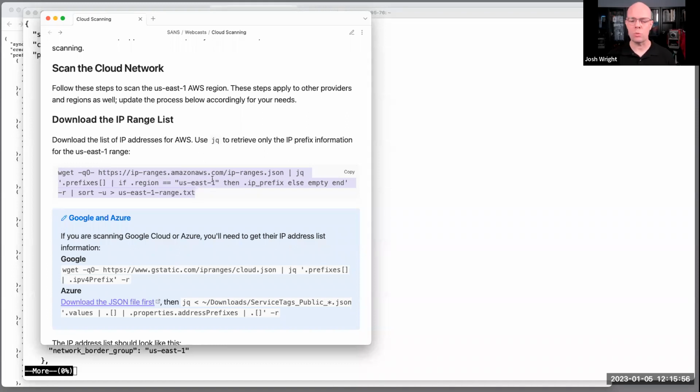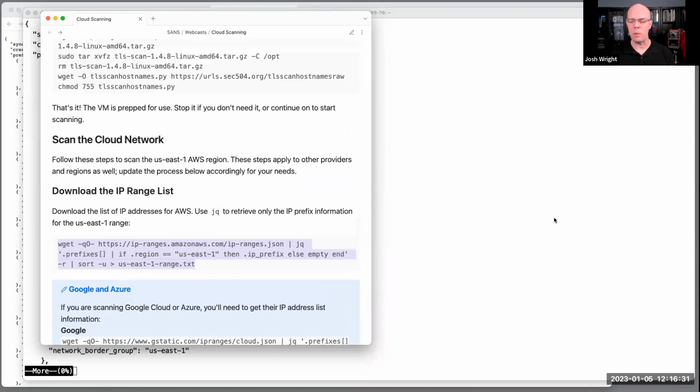So what we're going to do is use this code here. What this code is going to do is take the ip-ranges.json file with all those IP addresses, and run it through JQ, saying extract all the prefixes. That'll be all the IP addresses with the zone information or the region information. Then it says, if region is equal to us-east-1, then spit out the IP prefix. Otherwise, don't spit out anything, and then end. And then I'm going to make it raw format, which will remove the quotes, and I'm going to sort it uniquely, and spit it out to a new file.